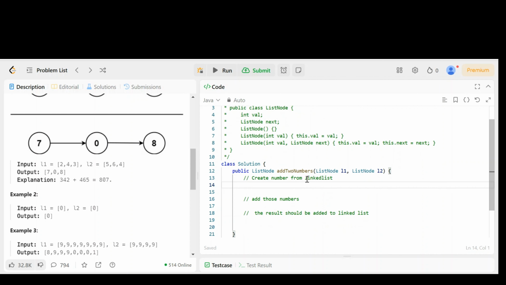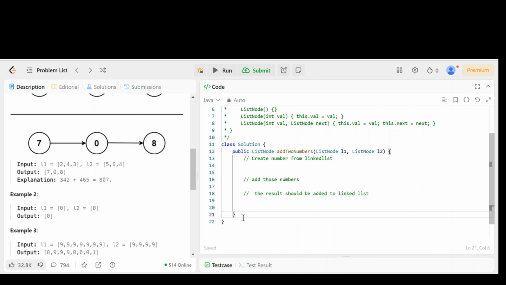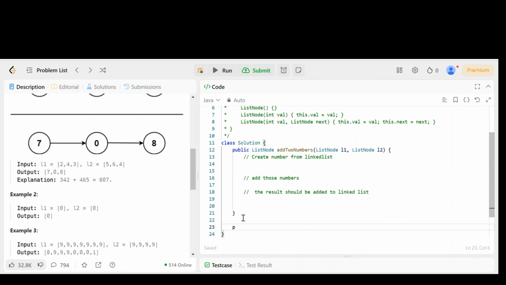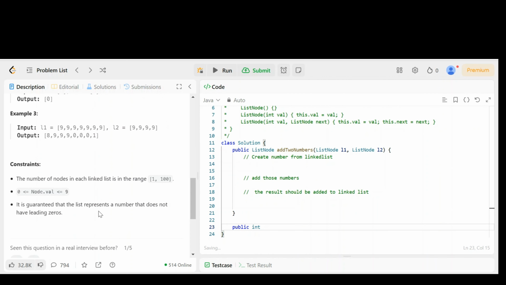So how do we create the numbers from the linked list? We'll write one function which would return the integer. Let's see what the constraints are. The node value is between 0 and 9, and the number of nodes is in a limited range. So yeah, then int would suffice.